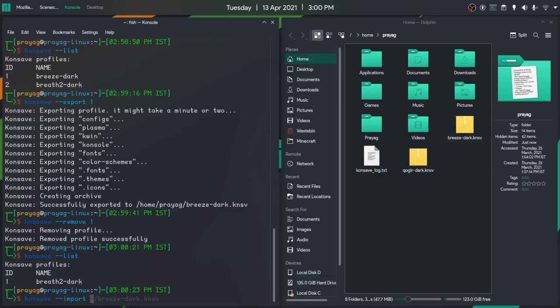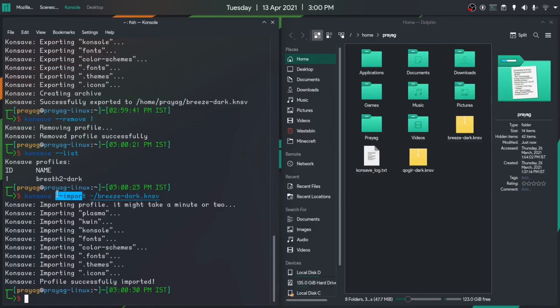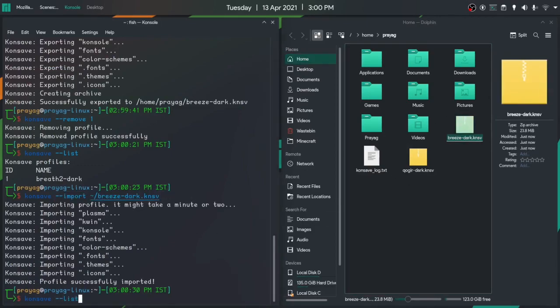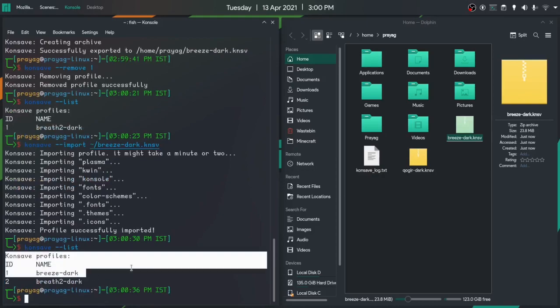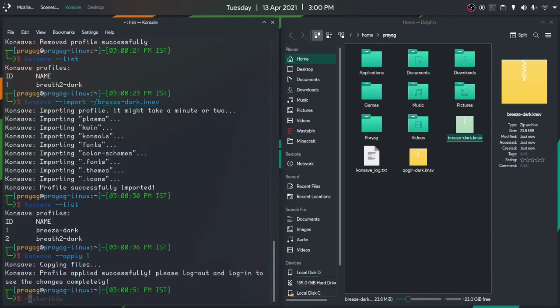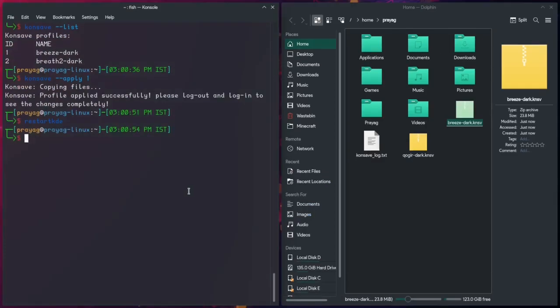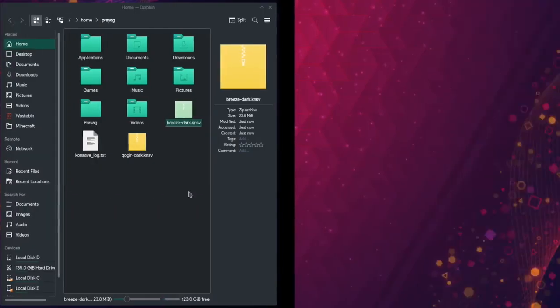Let's import the Breeze Dark profile from the home directory using --import and then the path to the KNSV file. And now, as you can see, I have the Breeze Dark profile. Now this is exactly how your friends have to import the profiles that you share with them. They'll be able to import it and switch to it in an instant like this. I'll just have to restart KDE for now, and now everything is back to the Breeze Dark theme.